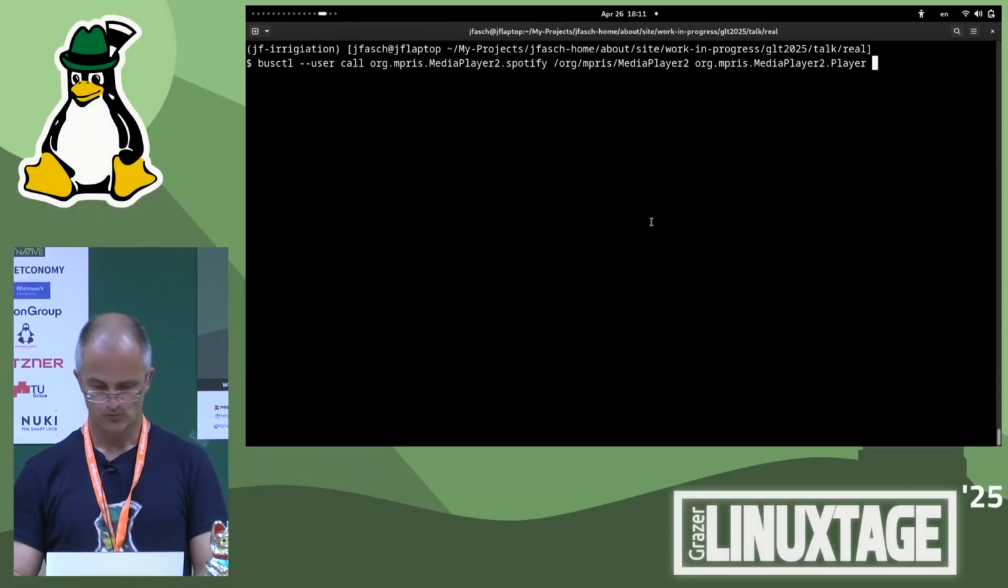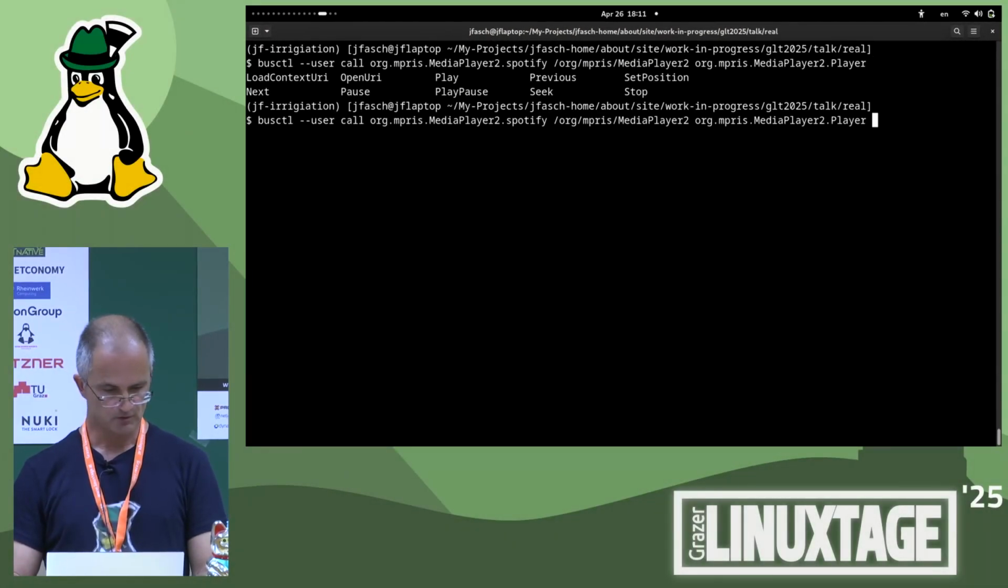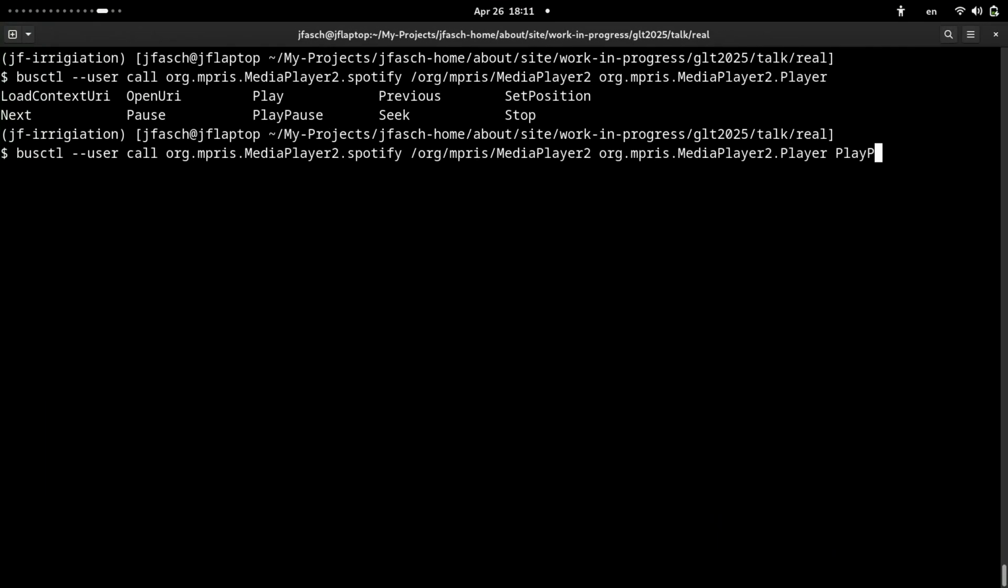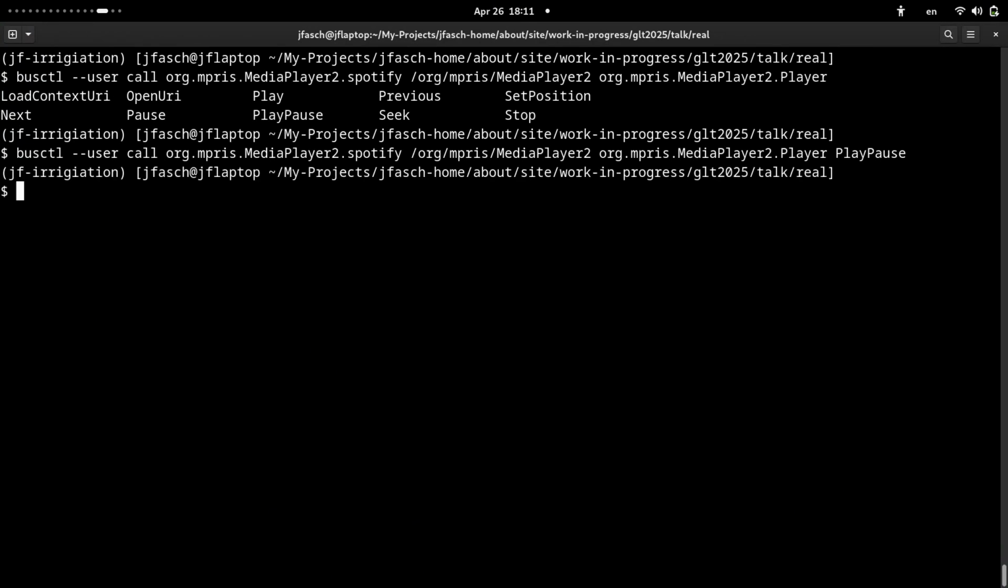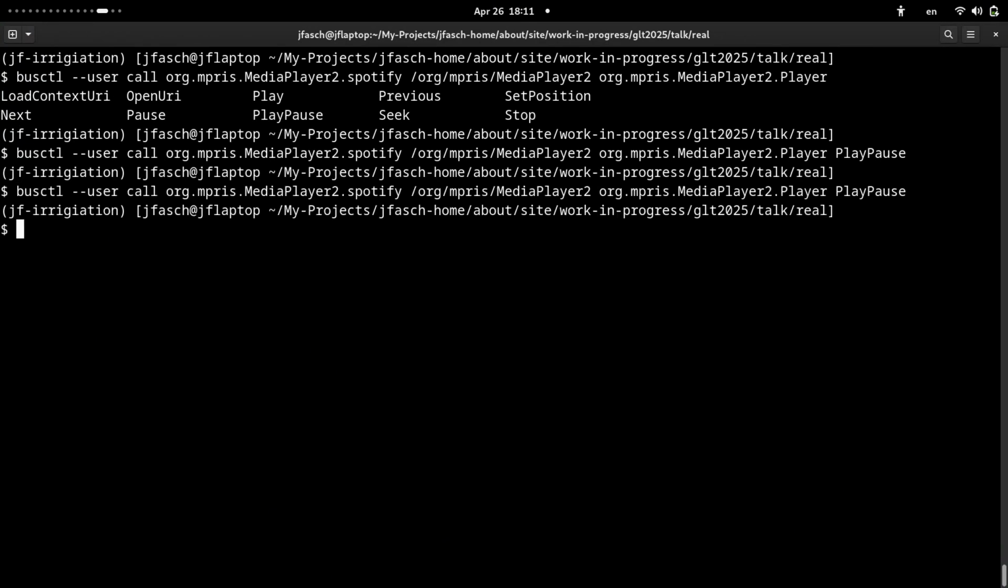And then I hit tab twice, and the command line completion of this very cool busctl program offers me the methods that I might call. And I'm choosing this play pause method. And now off. Okay? That's it. This is dbus. It's very simple. Nothing happens here. No parameters are passed, and no return value is there.